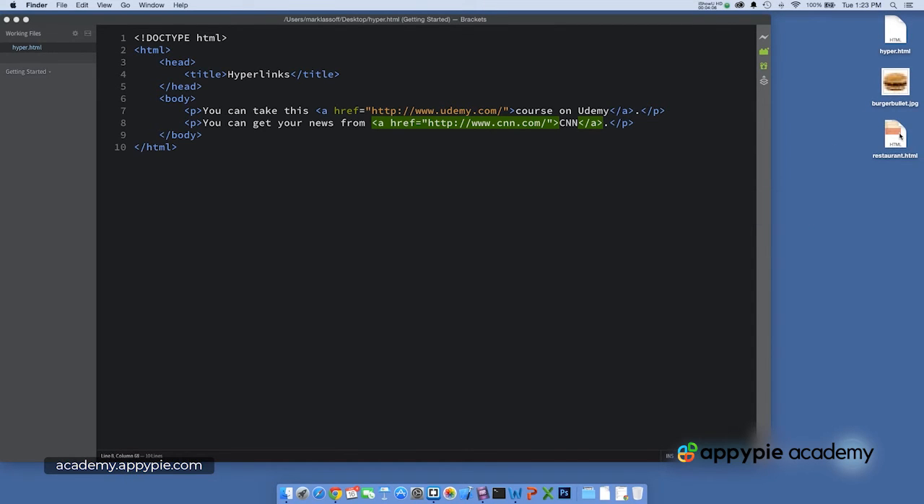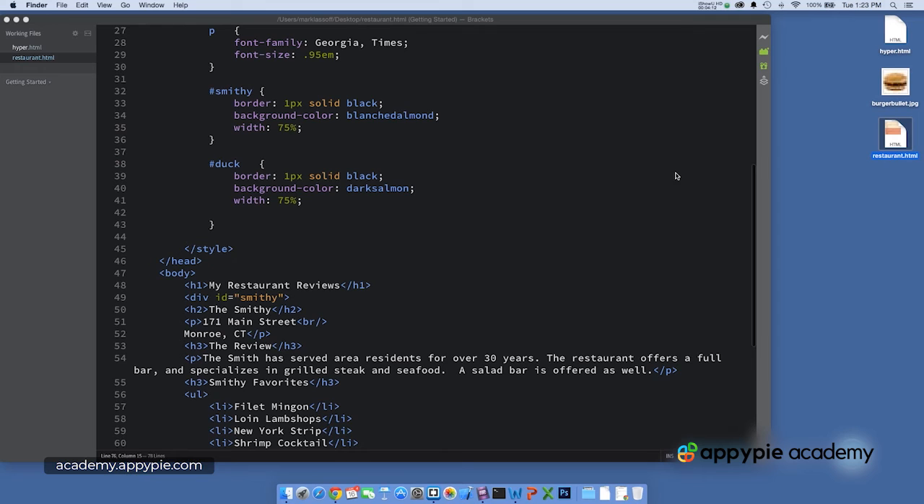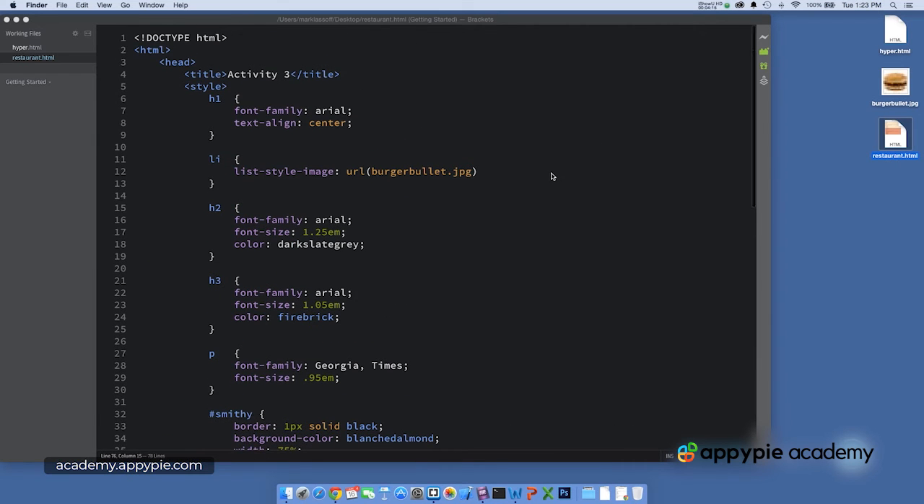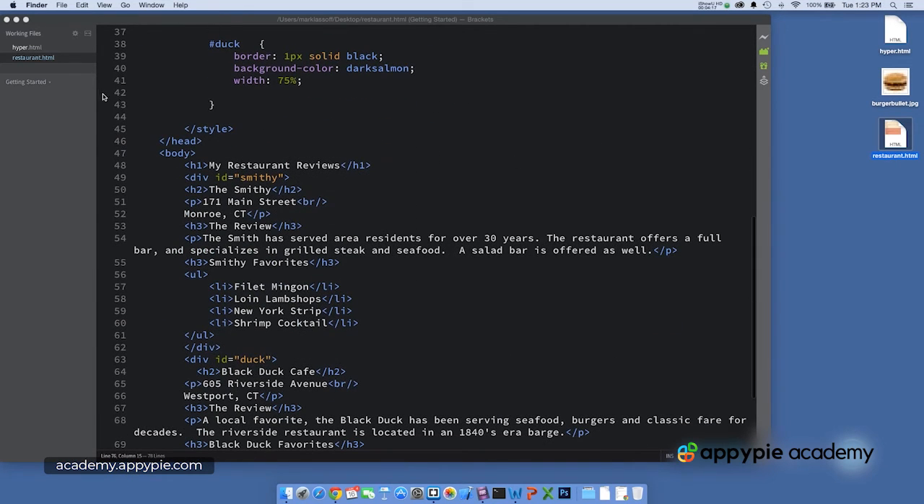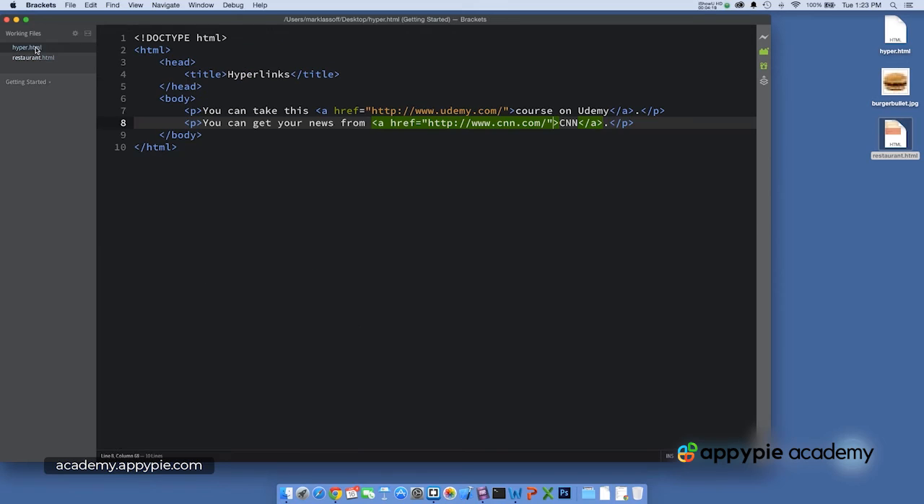So there we've got our restaurant.html and our burger bullet. So we have both of those pages, and we have the HTML for both those pages. But there's no relationship between the pages. We can't move from one to the other unless we use an internal link. So I'm going to say here, my text is going to be, check out my restaurant review project. And the anchor is going to be the words restaurant review project.